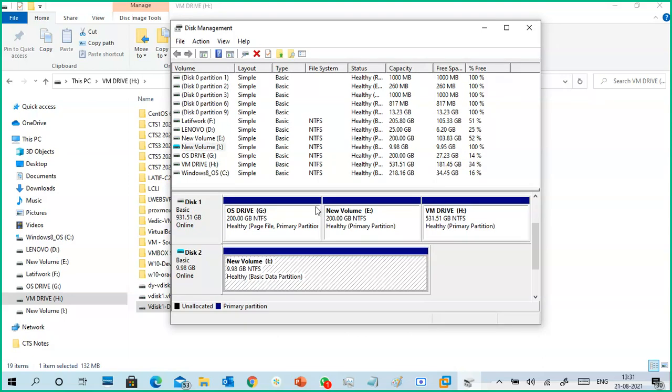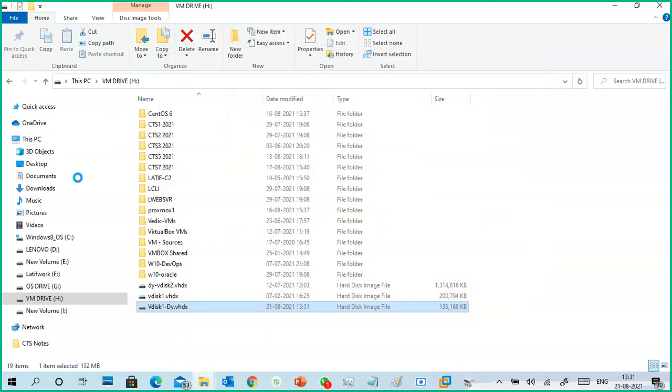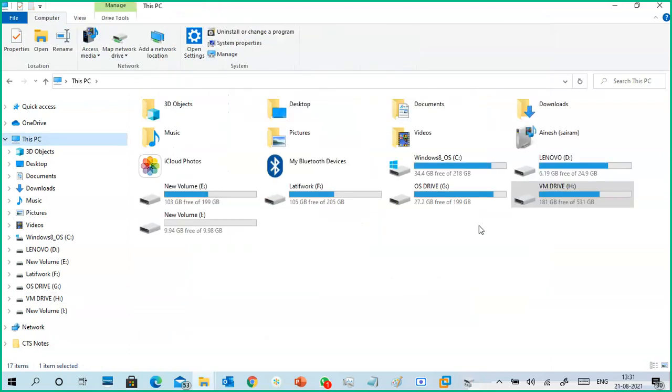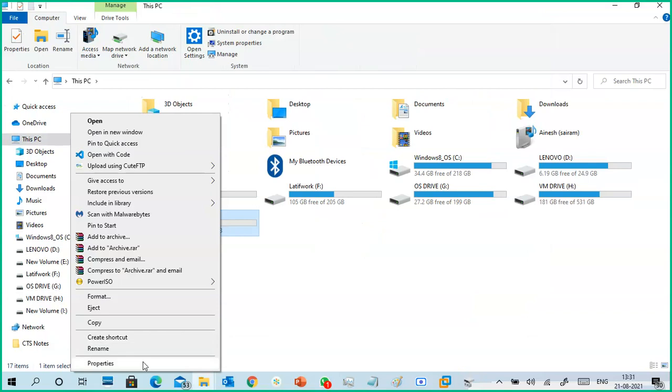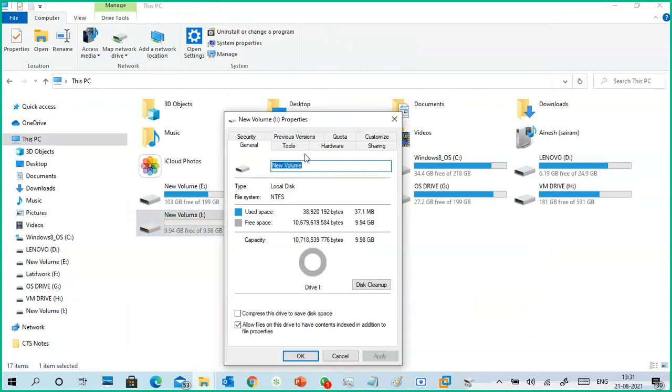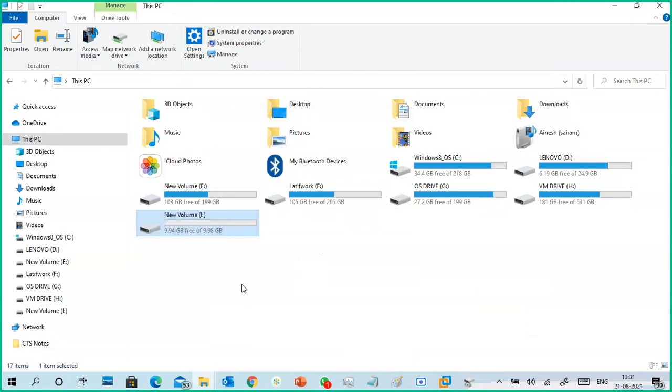Yeah, the I drive is showing. So you can see in This PC, I drive, 10 GB drive. It is not physically existing, but it is there in the physical disk space only. It is a virtual hard disk. See, 10 GB. It is a virtual hard disk, and it exists in a physical drive. It is not a physical drive. It is in the physical drive.